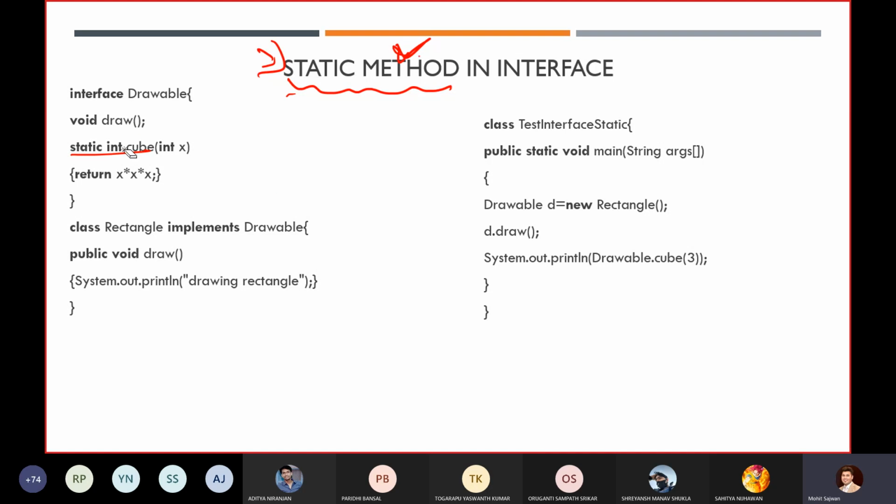Similarly here, we have created a static method in our interface. Now if you want to access this method, you have to call it only by using the interface name. Remember, you have to call your static method with the help of your interface. Whatever we have learned so far about classes, like how and when to create a static method, the same concept applies here.